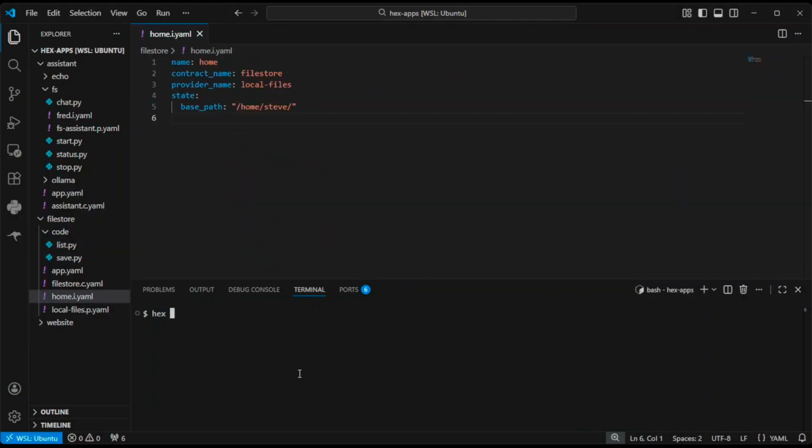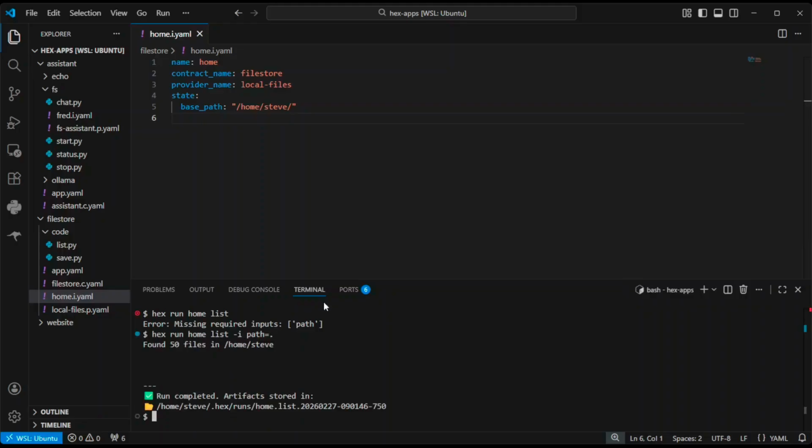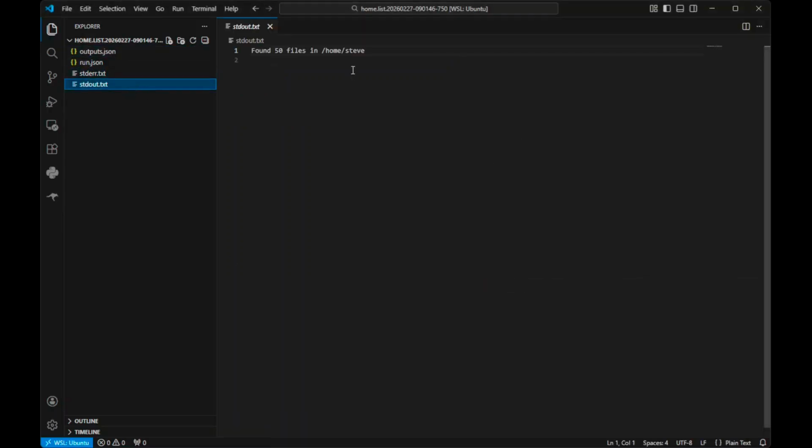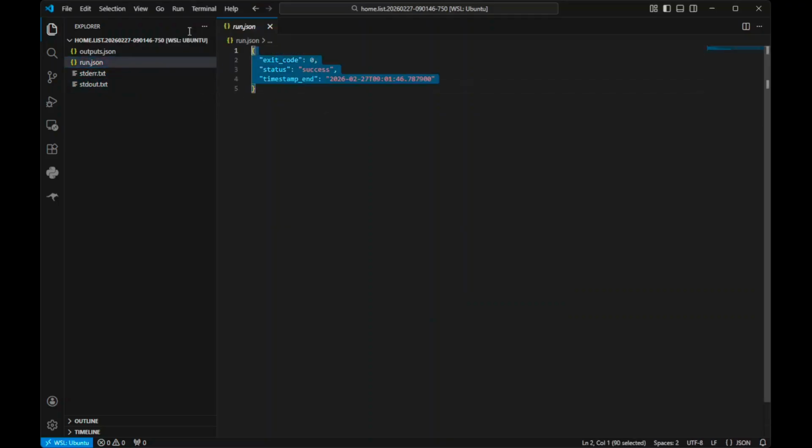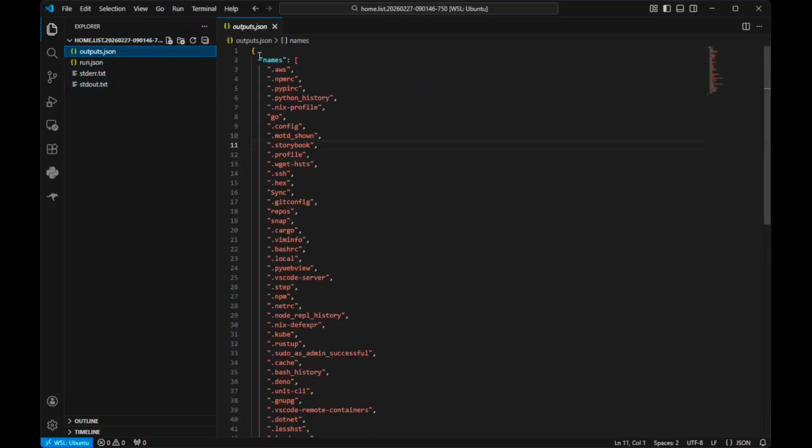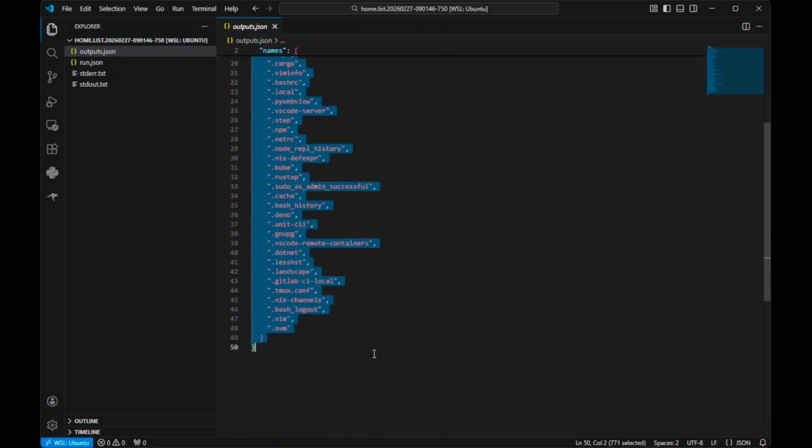To see this in action, we'll run hex run home, which is my instance of the local files object or provider, and we're going to say list, and it's going to be mad because we don't have a path. So I'm going to list the path equals dot in my home area, and it says found 50 files, and it's set an output. So let's open up this output thing. As you can see, we have standard out where we just printed that message. We have the run metadata, and importantly, we have the outputs.json where we set this names key to be equal to every single one of those things.